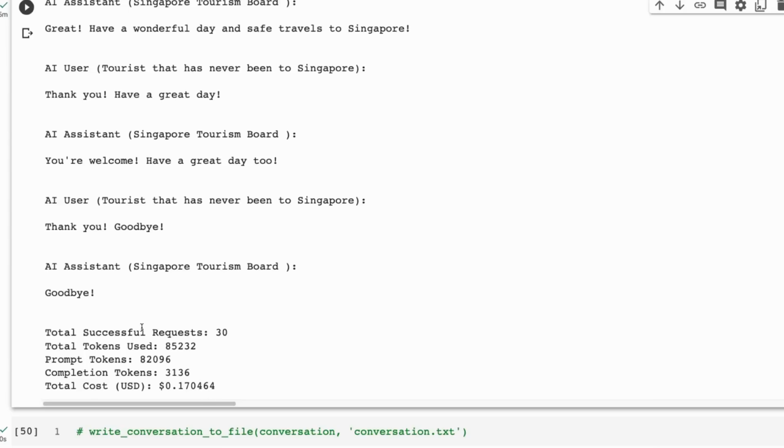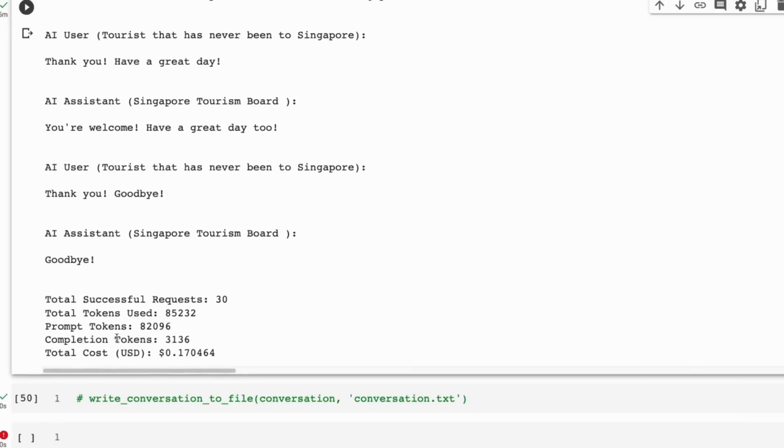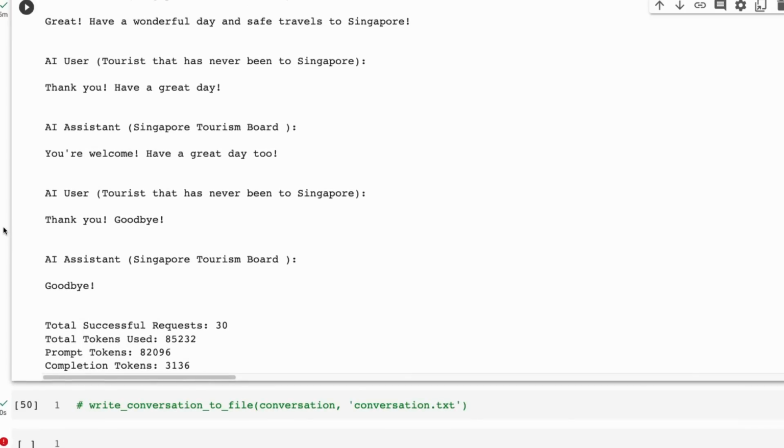If you're using 5 rounds of the conversation or 10 rounds, it'll be less than this. In this case, I used the full 15 rounds, which is 30 different requests, one for each side of the conversation going on there. In the end, this conversation cost me 17 cents. So it gives you an idea of how to do it.